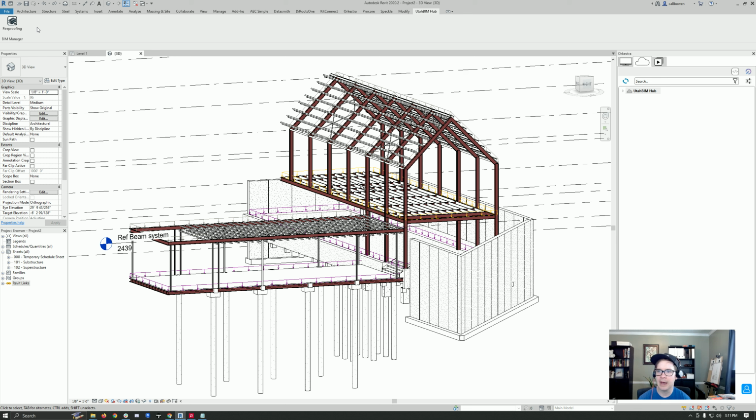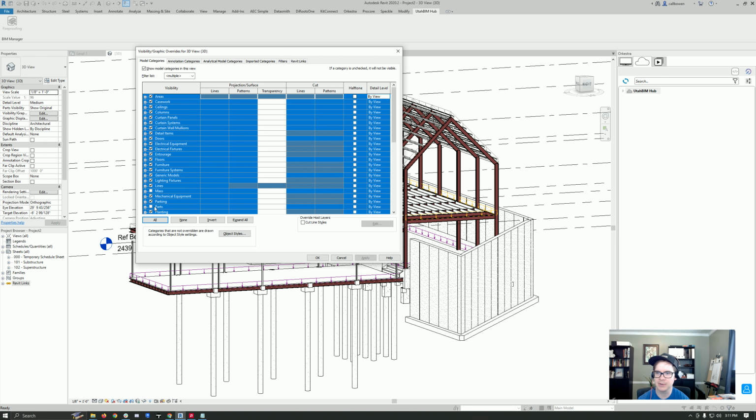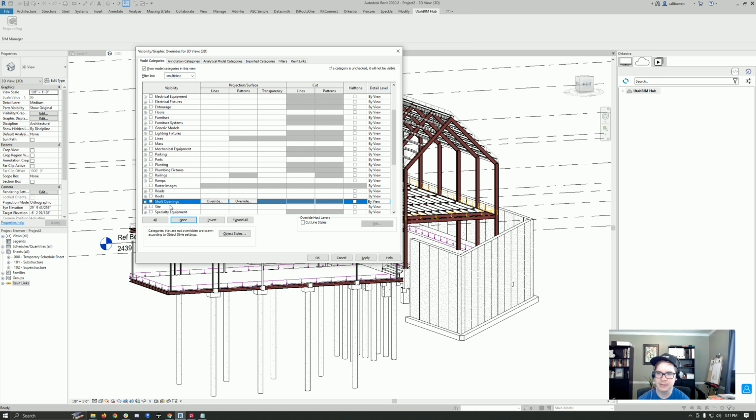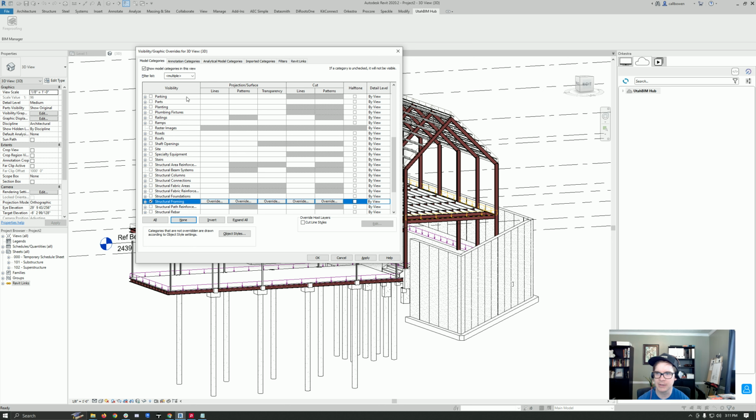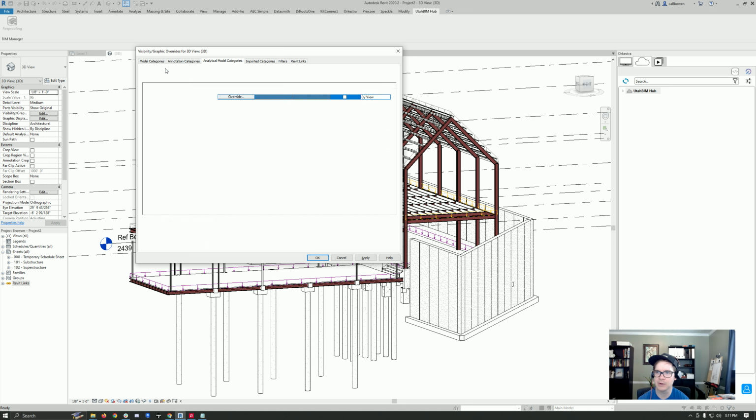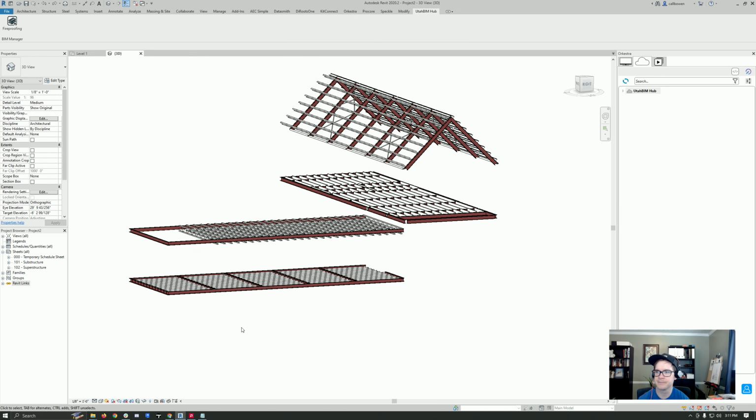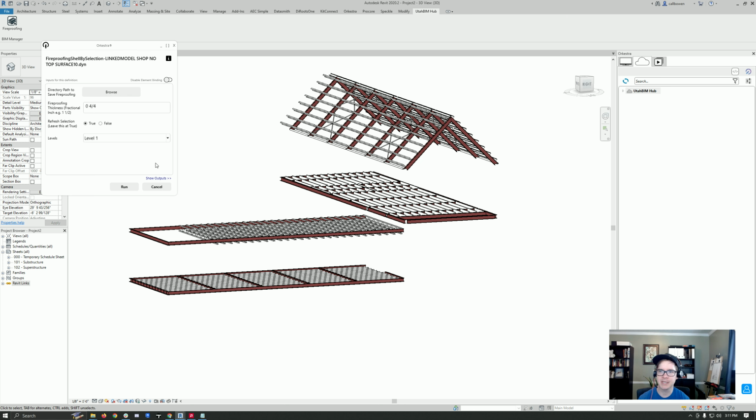Before we run that, I'm going to clean up this view, so all we see is the structural framing. So hit all, and then let's go down here to structural framing, turn that on. I'm going to turn off the annotation categories, turn off the analytical model. Boom, there we go. So let's click on our thing here, and it starts running Dynamo in the background, but it won't open it for you to see all the spaghetti.